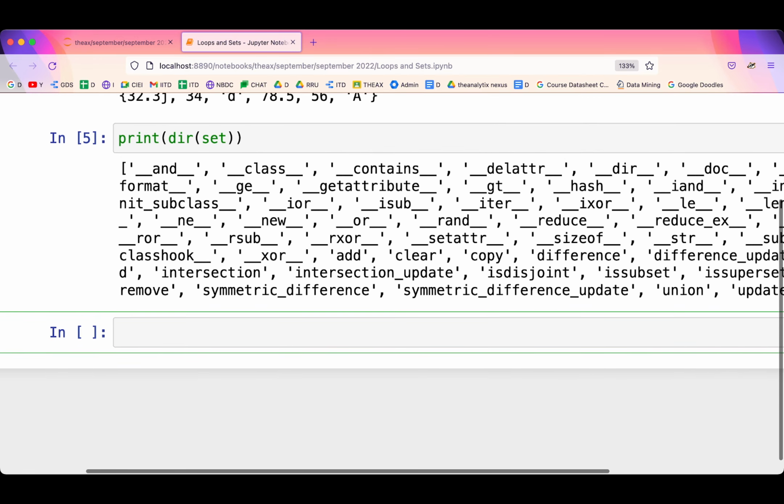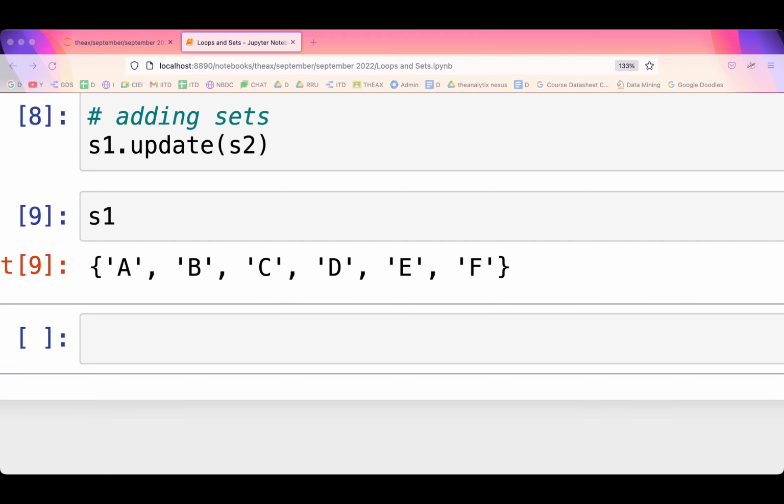Anyway, I'll just update it. We are using set 2 to add, so we have to use update for the elements in set 1. It is like in a list, where we used append and extend, to add one element and to add multiple elements at a time. Similarly, in sets you can add one element or multiple elements at a time. If I now look into S1, you'll find A, B, C, D, E, F there.